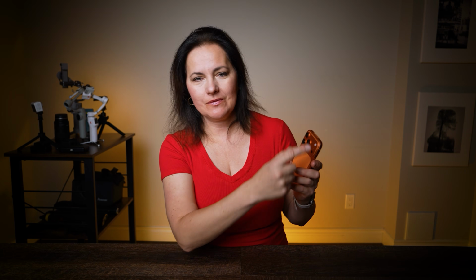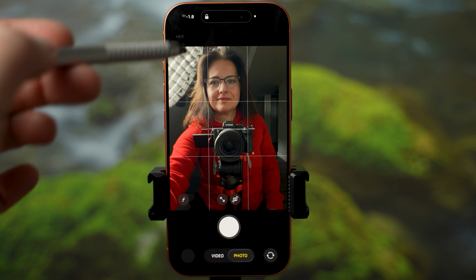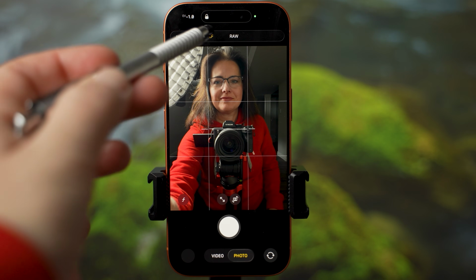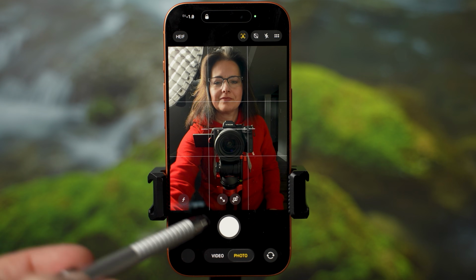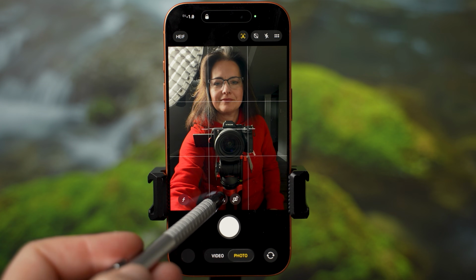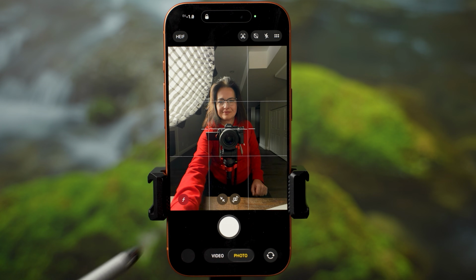Photo mode with the rear 48 megapixel cameras has been covered. Let's switch it to the front or selfie camera. That has been upgraded to 18 megapixels. Selfie photos you can take in HEIF format, but also in RAW format. You can take a close-up or a bit wider angle selfie.